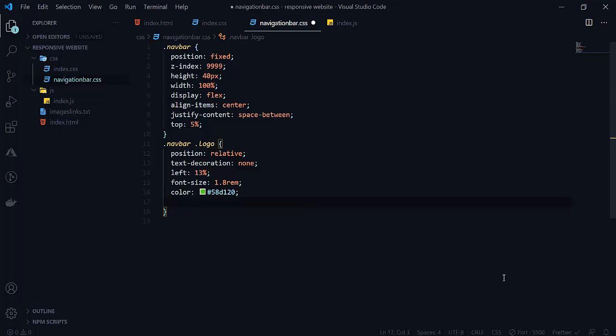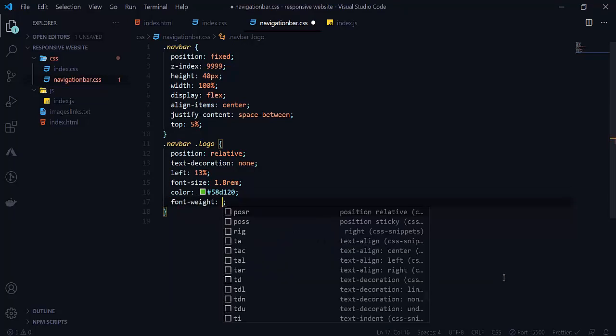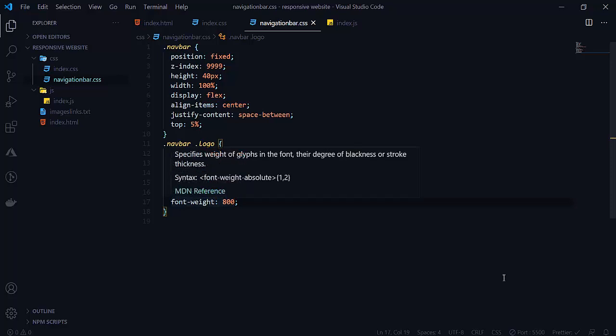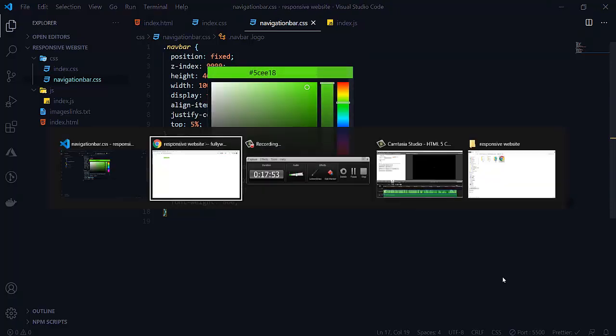After that, let's apply font weight to make it bold. Font weight will be 800. So 800 is good here. See that the 800 font is looking good. So this is set now, but our color is not matching. So we need some lighter color here. Now this is looking good here.